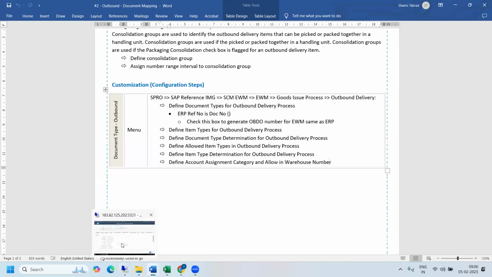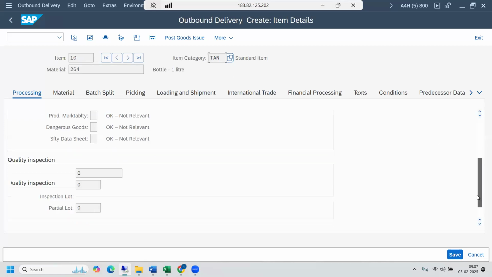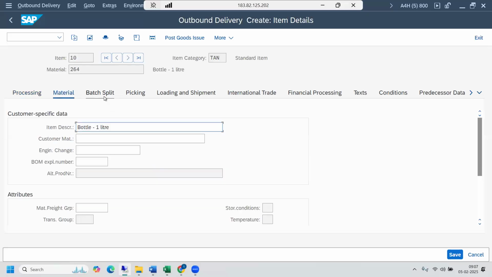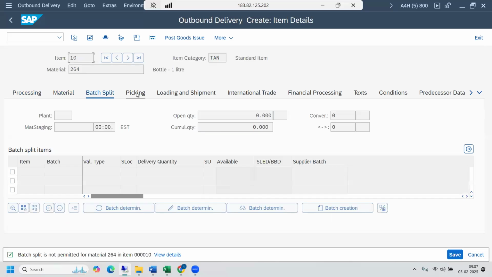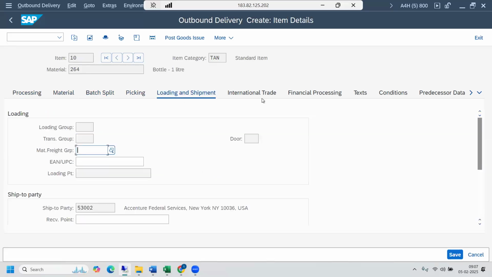Now in ERP it is TAN, okay? And in EWM it is ODLV. So a line item detail in this delivery. Goods issue not yet started, billing not invoiced, the processing status, right? Picking, loading and shipment details are available.